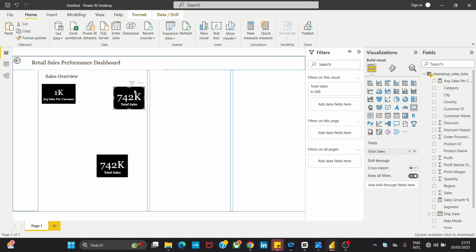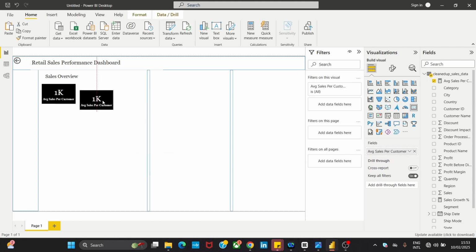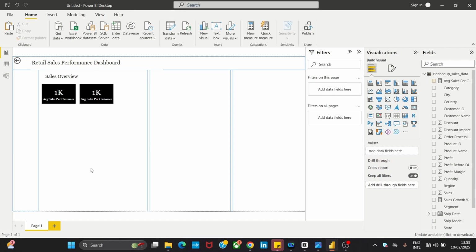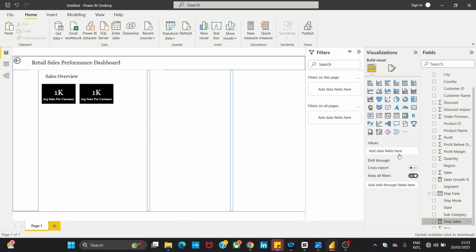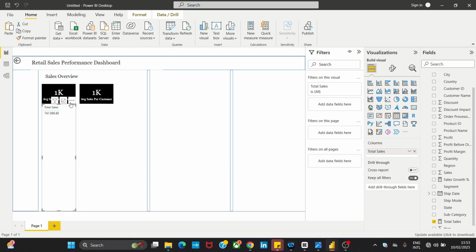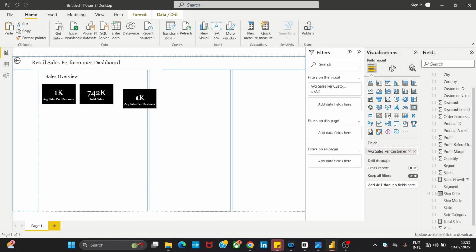So then we have to remove this and also remove this, so have to copy. Then let's just visualize total sales, so just visualize total sales. Then we can also paste them.